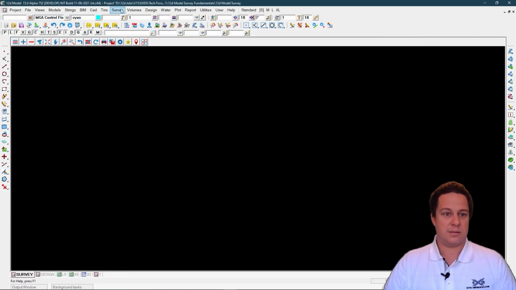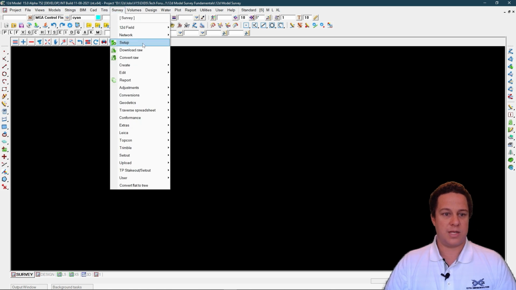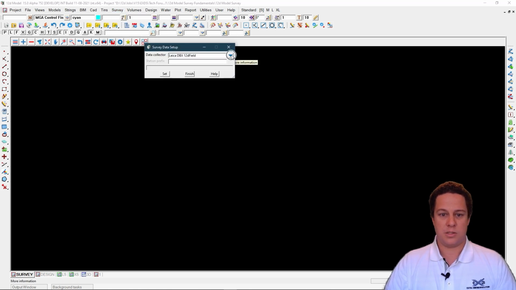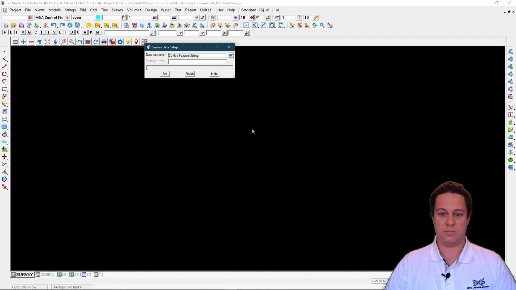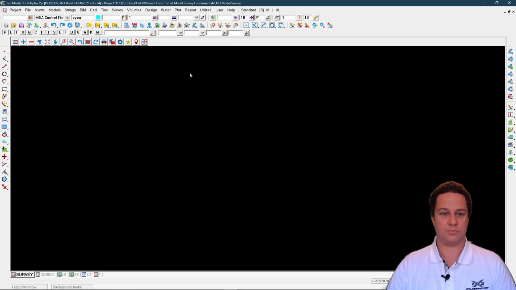To set the data collector, I'm going to come to Survey, down to Setup, then I'm going to use the drop-down arrow to pick the appropriate data collector. Because the feature code is coming before the string number and it's coming from a Sokkia instrument, I'm going to choose the Sokkia feature string option. Once I've chosen this data collector, I can hit set, and it says the active data collector has been updated. I can then hit finish.